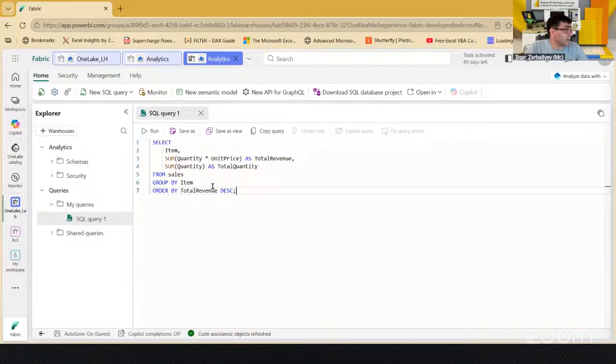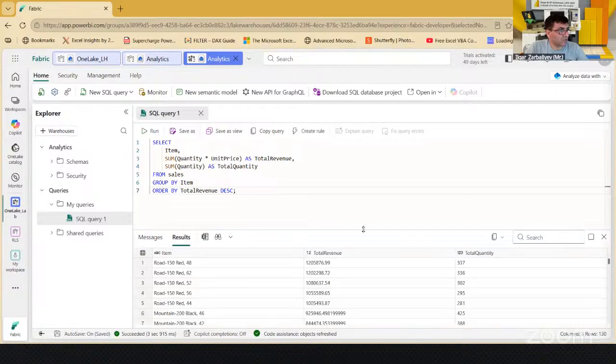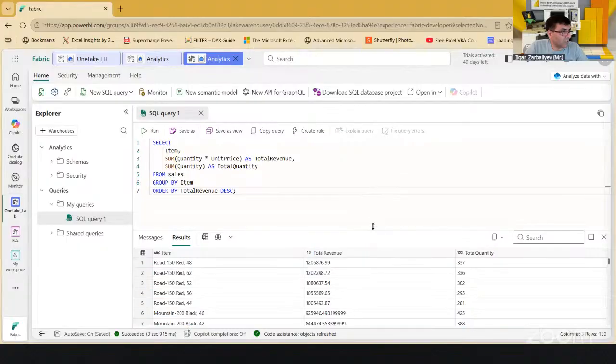And I'm going to group them by item and order by total revenue in descending order and say run. And thus the query is going to be run. So this is what I'm just going to get, right? Okay. So let's write our second query.